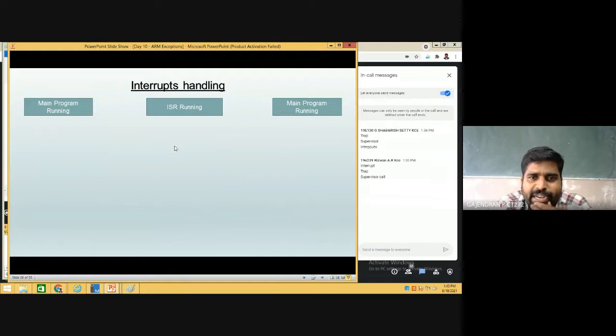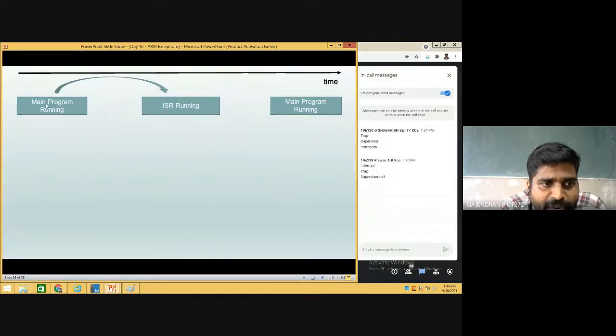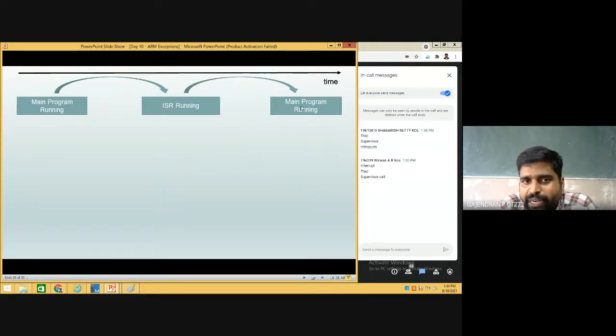What is interrupt handling? Very simple. Please go through the top blocks: main program, ISR, and main program. That means usually we will run the main program. When our interrupt comes, we need to jump from the main program to the ISR. Then after finishing the ISR, we will again jump back to the main program. Am I correct, sir? This is the flow whenever an interrupt occurs.